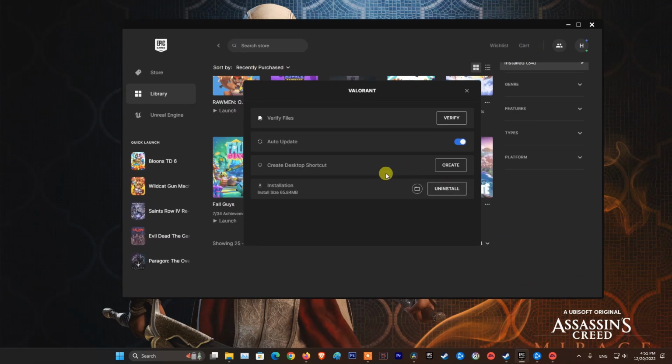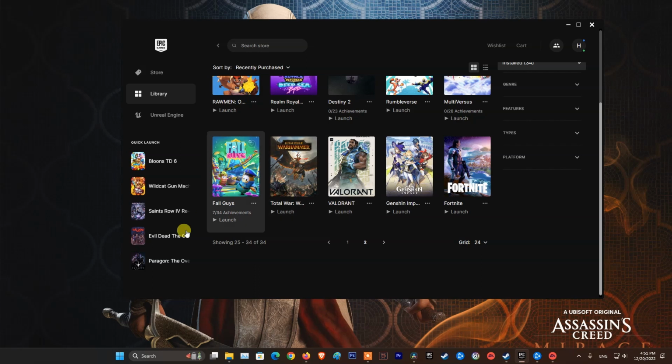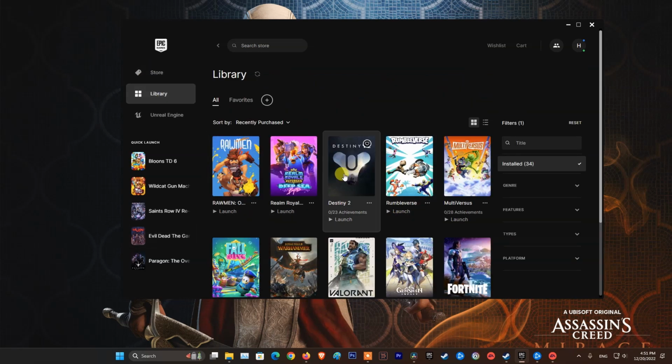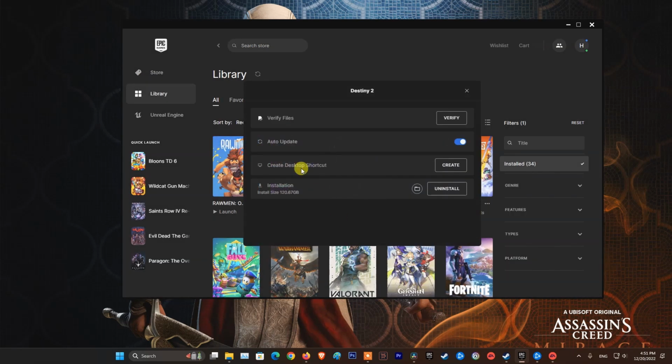On Epic Games Launcher, open Epic Games Launcher, then navigate to Library. Right-click on the game with the error, then select Manage. Click on the Verify button.